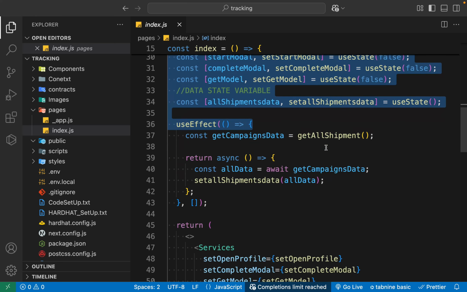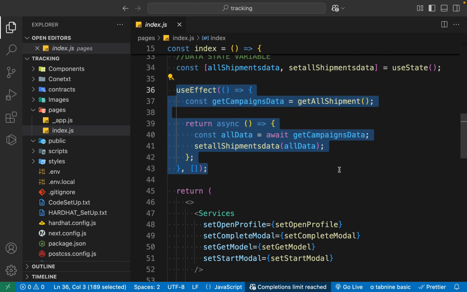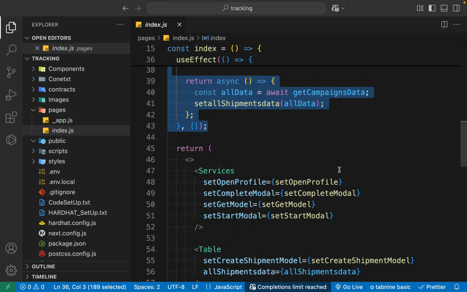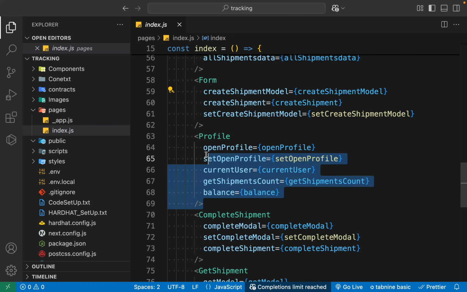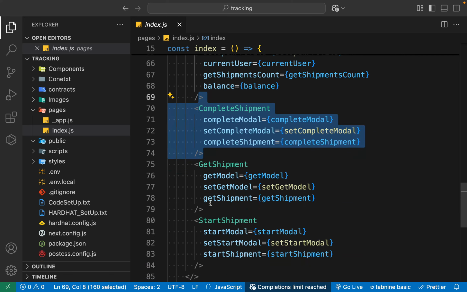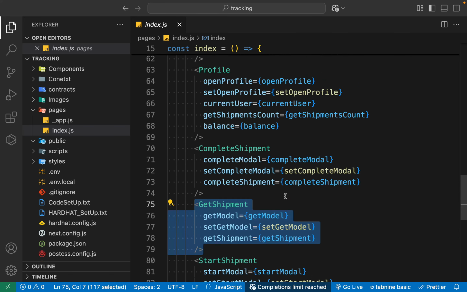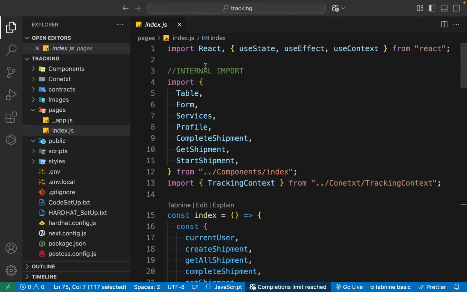So this is the state variable we have taken. We have the function to get the campaign, and that's all we have here. So this is all the components, like service component, table component, form component, profile component, complete component, get shipment. That's all the ones we have here. So you don't need to touch anything, just keep it as it is.